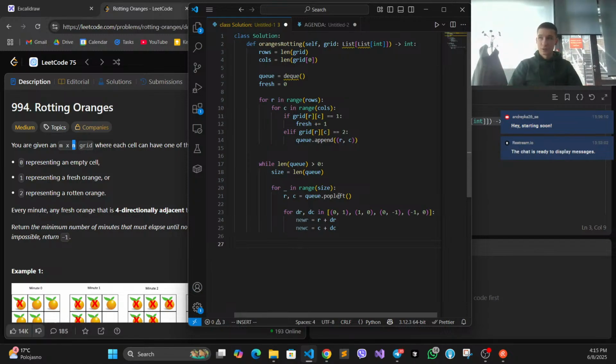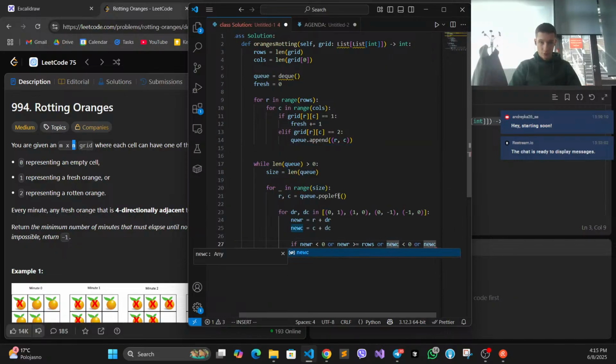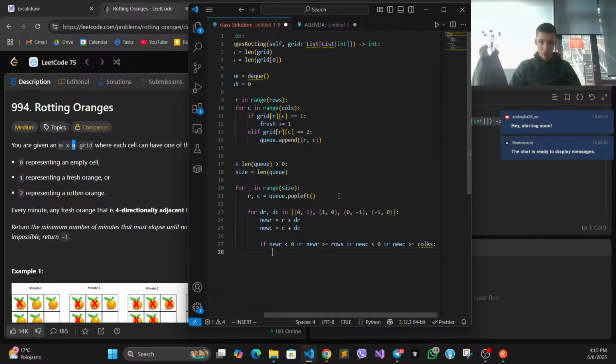Now that we have these new coordinates, what we should check first of all is that we are not out of range. So first of all, we are checking if new row is less than 0 or new row is more than or equal to our rows, or the same happens for the column, if it's 0 or it's more than or equal to the columns, then in this case we just continue. We're not going to process it.